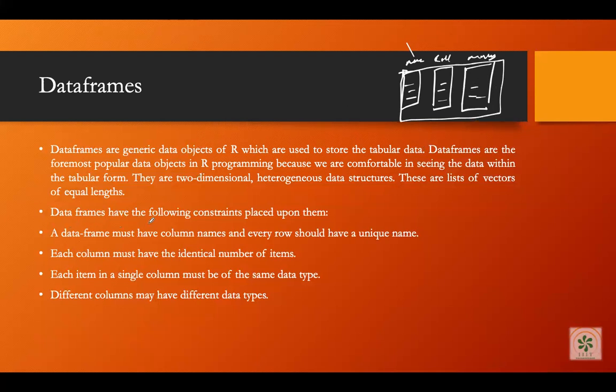The data frame has the following constraints placed upon it. A data frame must have column names, and every row should have a unique name. So every row should be unique, and there will be the column names. It looks like a table. Each column must have the identical number of items. So each column, let's say this is your name column, roll number column, and the marks column, should have the same number of items.